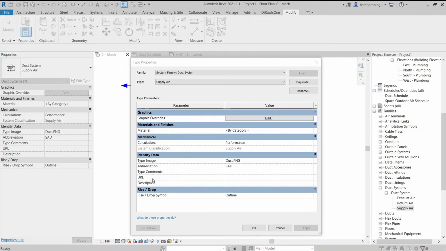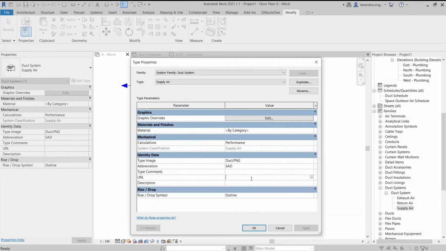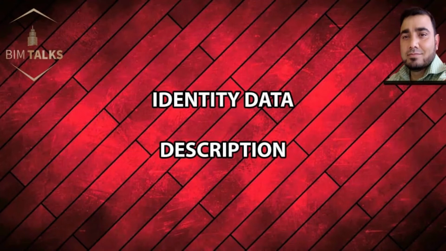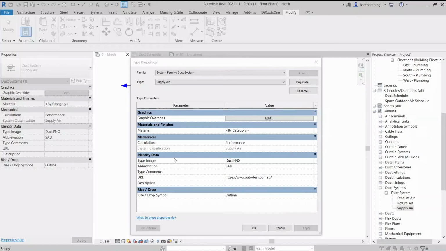The fourth row in the identity data is URL. URL means Uniform Resource Locator. Against an object, link the web page of the object's manufacturer. As soon as you press the Browse button, the URL will take you to that web page. The fifth row in the identity data is description. You can enter a description of an object here.